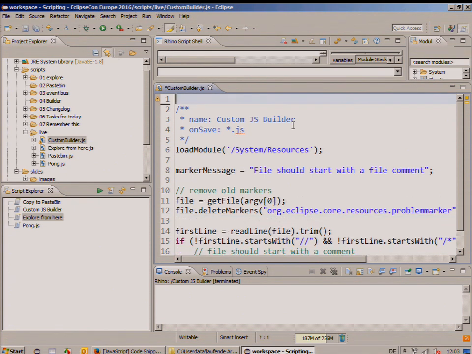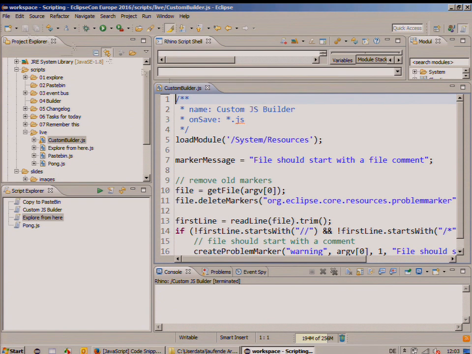So let's remove those lines again, and you can see the warning is gone. Right now we are starting with a comment. Everything's fine.